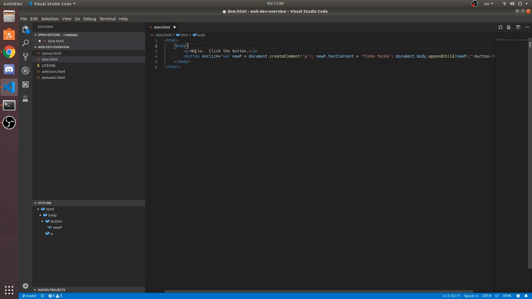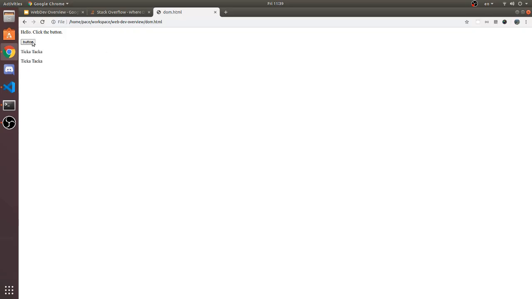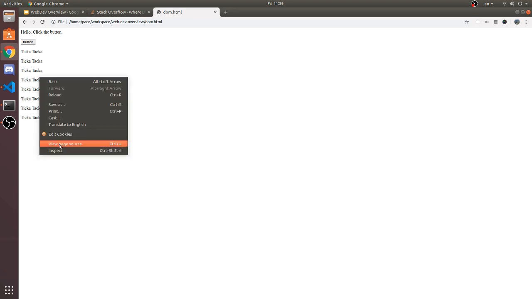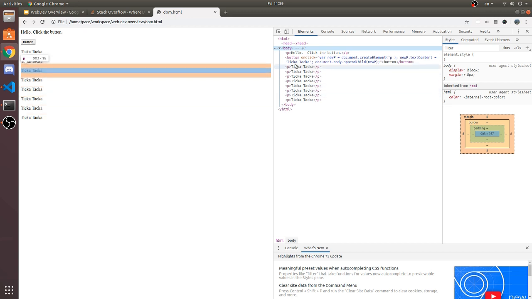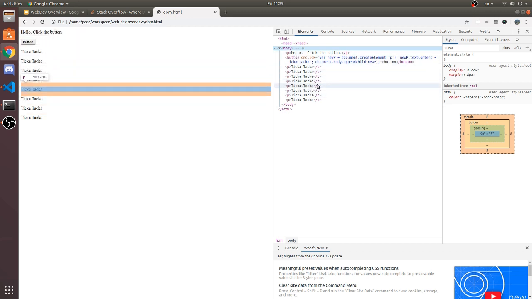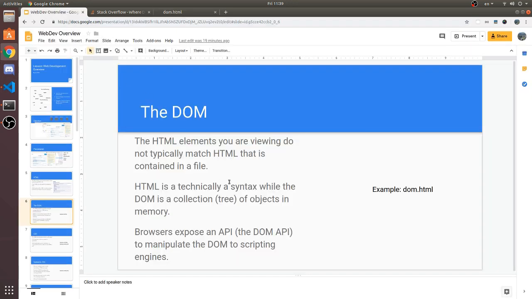So then we say, hello, click the button. We have the button, and we'll just throw things onto the bottom of it. So this is very simple. Every time we click it, these appear. And now we have this DOM, which doesn't match the HTML file itself. It's kind of a shallow distinction, but that's what the DOM is and why people generally talk about the DOM versus HTML when they're talking about manipulating presentation that's on the screen.